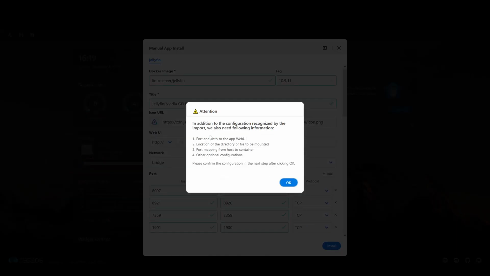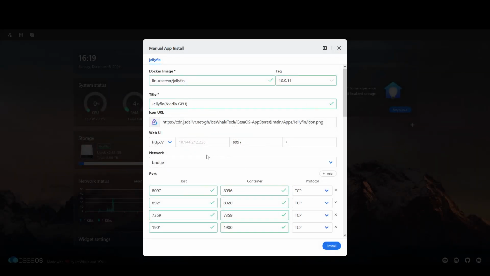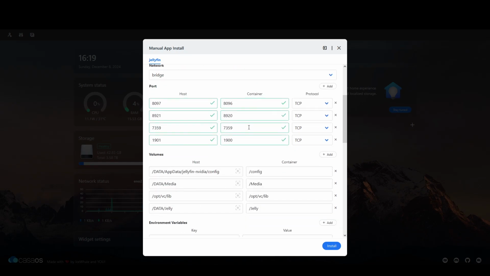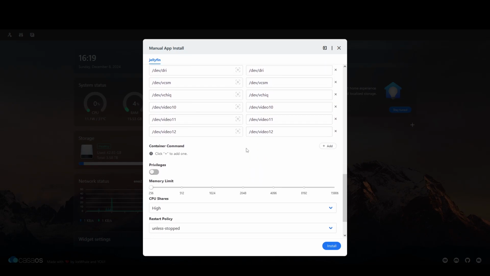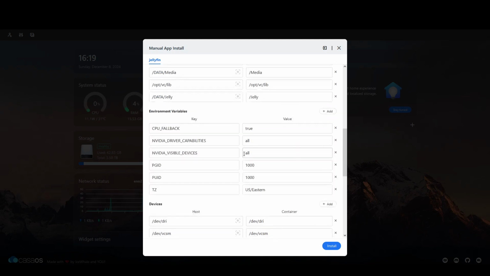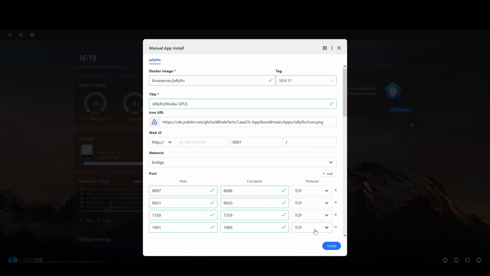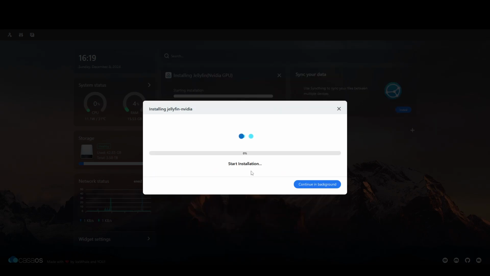Now here it'll say attention. It's going to need the port, location, port mapping, other configurations. Just press OK. You're completely fine. Everything should already be set up from your old Docker file, which is why we set it up first and then get it working. So now I'm going to go ahead and click install, and this should work exactly the same as it did when we initially installed it.